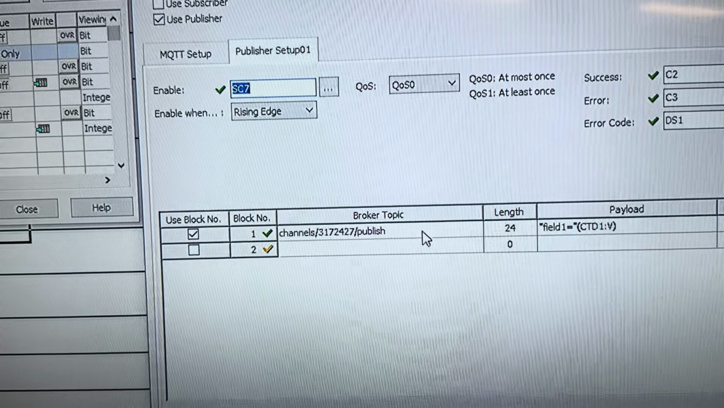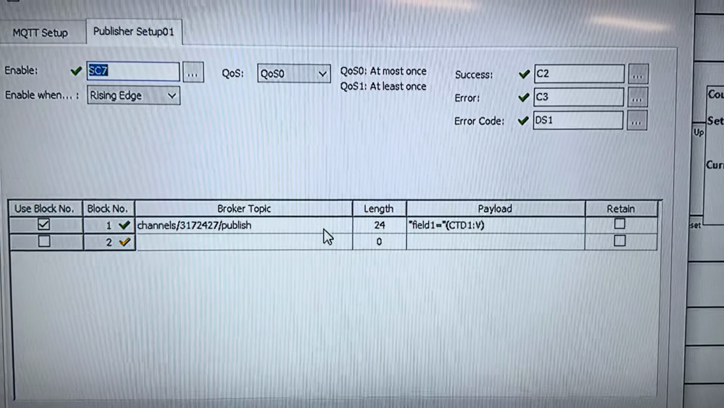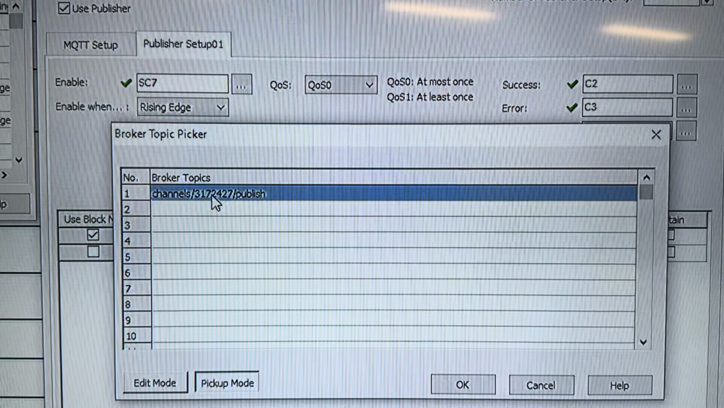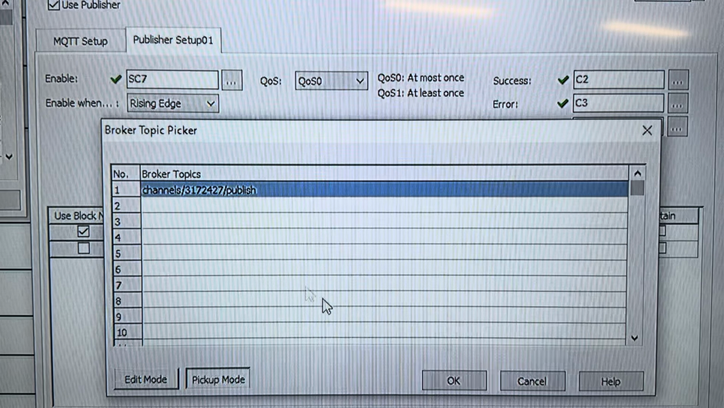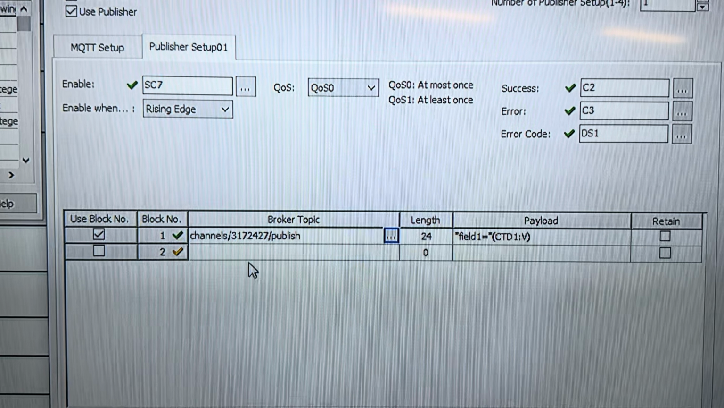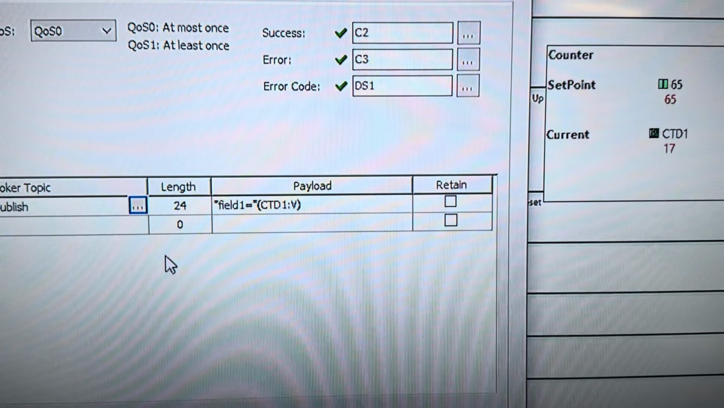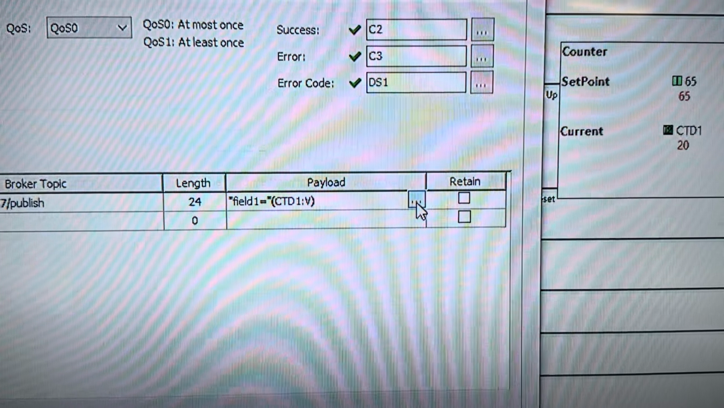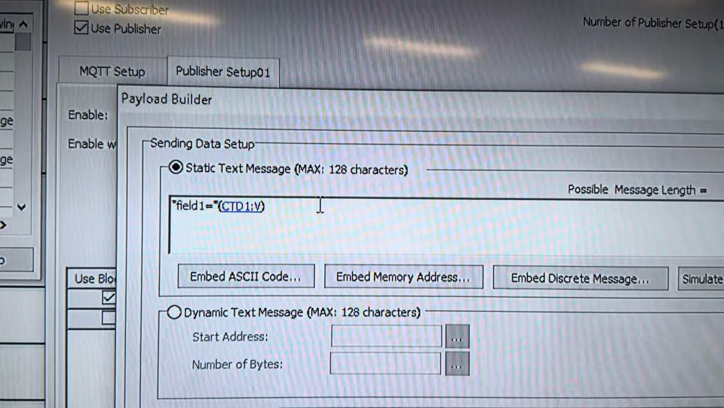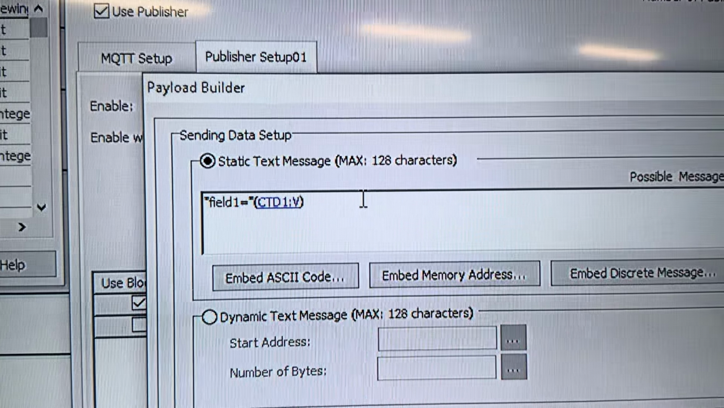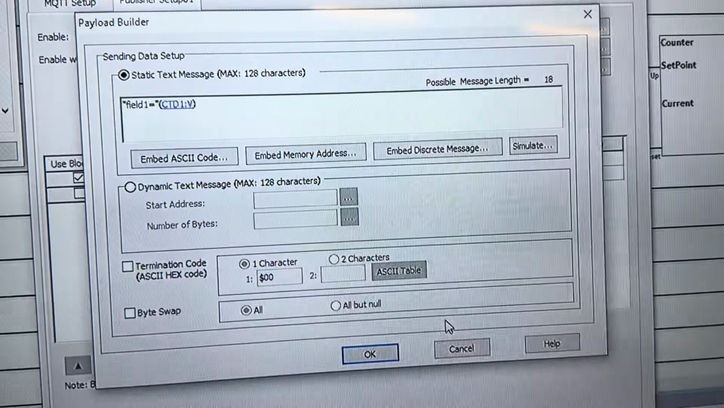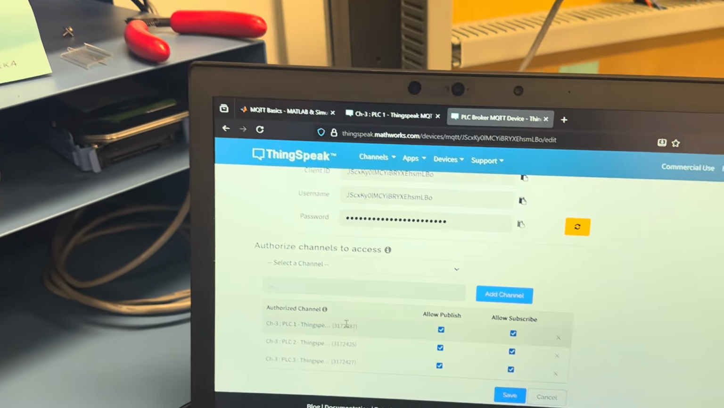So MathWorks already has the fields that you need to put in for your broker topic and payload. In this case, it's channels, and then you put in your PLC channel ID, /publish. This will be for PLC 1, and PLC 2 and 3 will be their own respective channels. And the payload will be a string of characters, field1, which tells ThingSpeak what field under the channel it's paying attention to, followed by the integer bit value that is being published. So I'm going to click OK, and we're going to go back to my computer here.